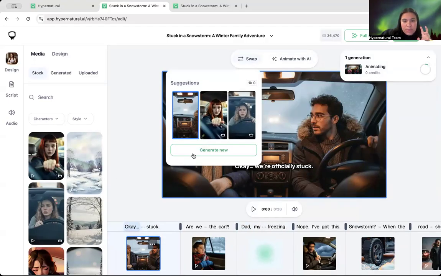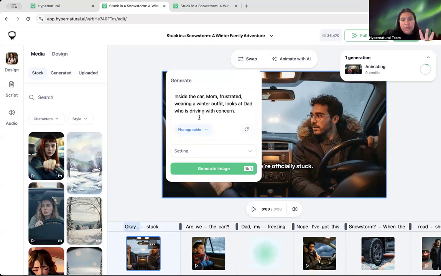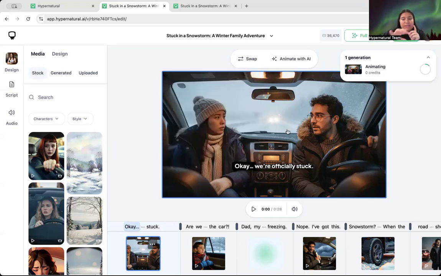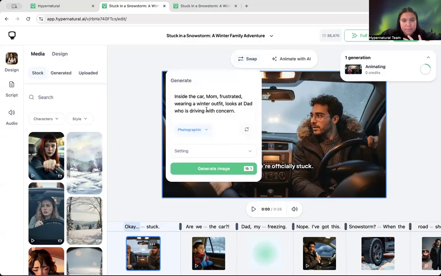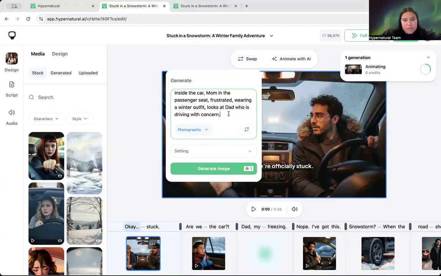Let's do swap. I'm going to start again, generate new. Because again, if I animate this, it's not going to change the scene much. It's going to just add motion to this specific scene, so I don't want to keep this. Looks at dad. Okay, inside the car, mom. Mom in the passenger seat, frustrated, wearing a winter outfit, looks at dad. Both facing.